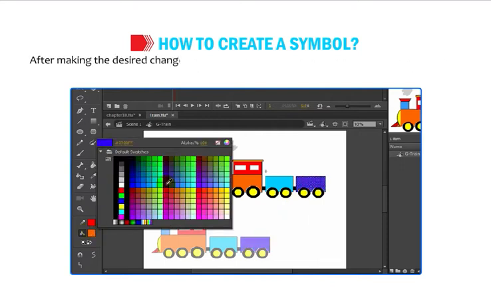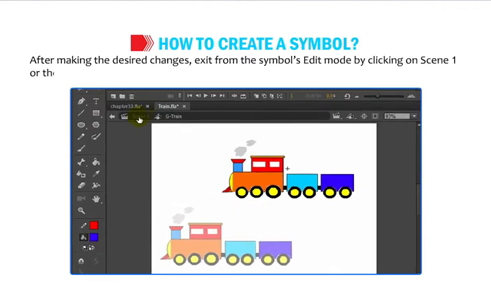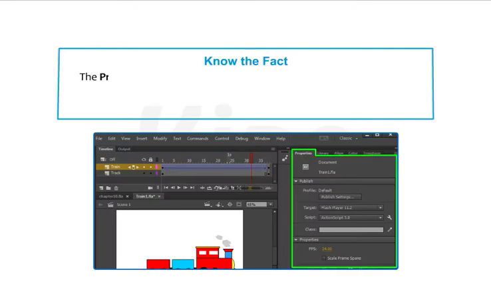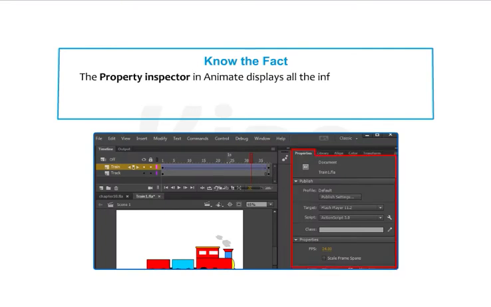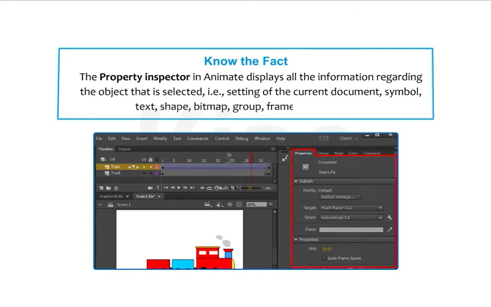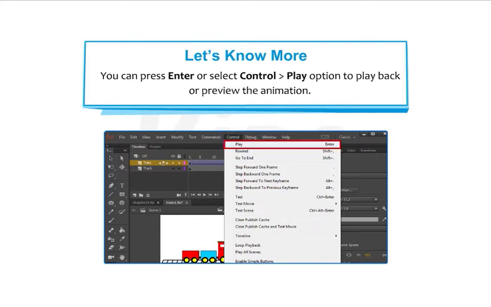After making the desired changes, exit from the symbol's edit mode by clicking on Scene 1 or the back button present on the edit bar above the stage. Note the fact: the Property Inspector in Animate displays all the information regarding the object that is selected. That is, settings of the current document, symbol, text, shape, bitmap, group, frame, video or tool. Students, let us know more. You can press Enter or select Ctrl, then go to Play option to play back or preview the animation.